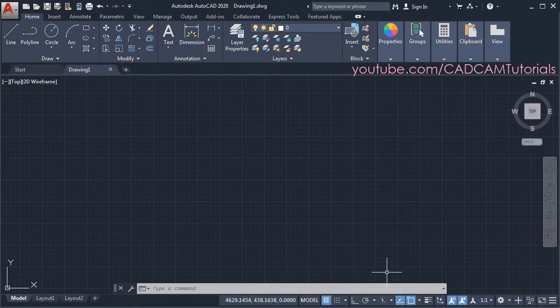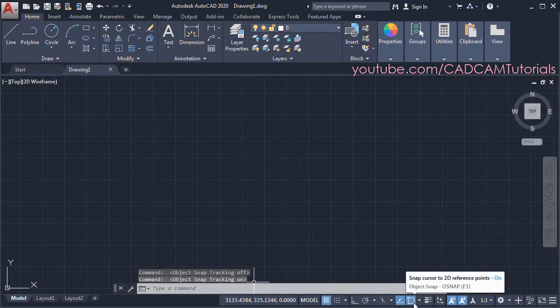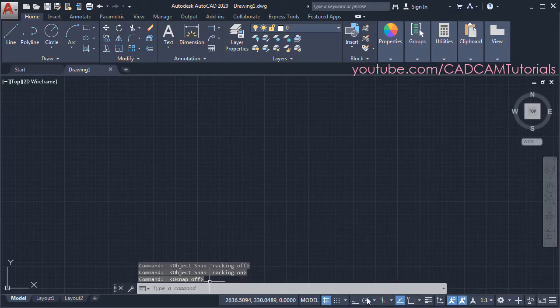Then my other settings are, I am keeping this object snap tracking on. By clicking on it, you can turn it off and on. So right now it is on. Then my object snap is also on. By clicking on it, you can turn it off and on. So right now my object snap is on.